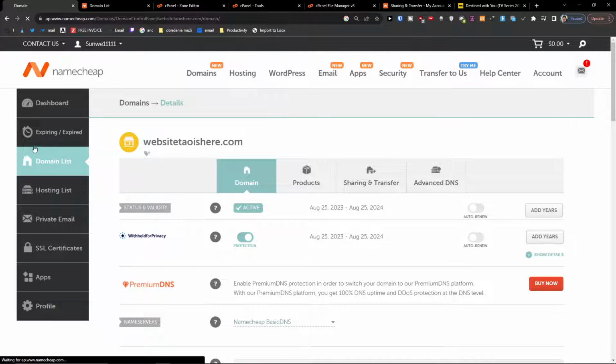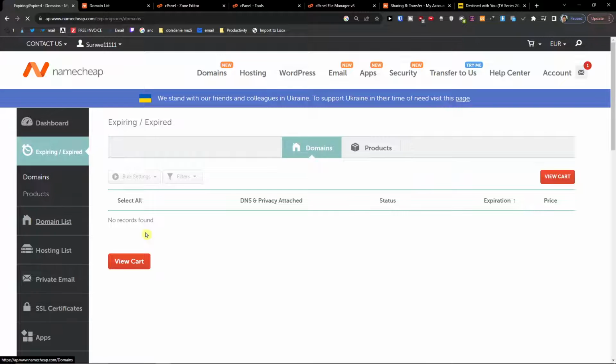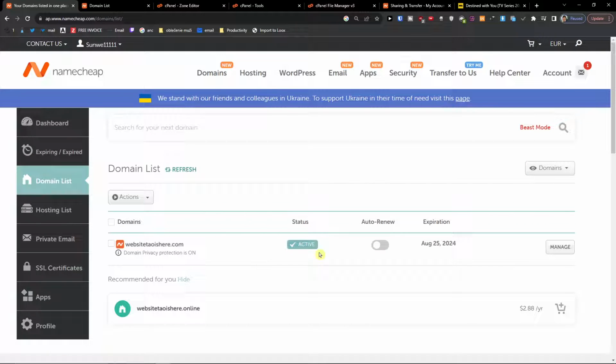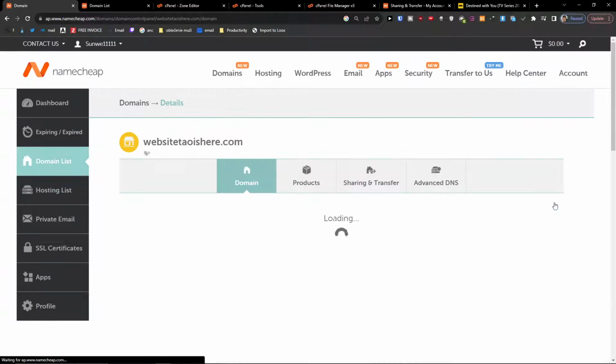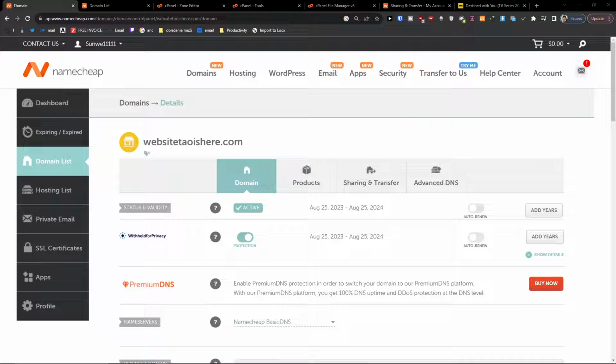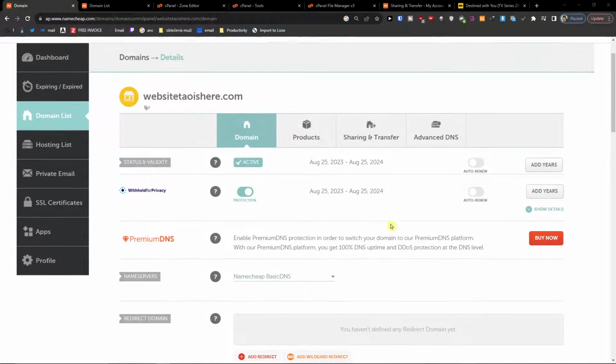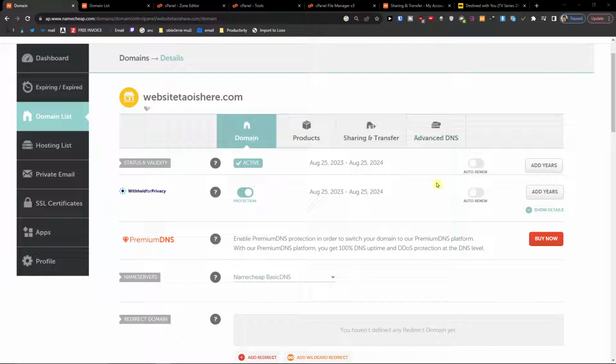So you're going to come here, and under expiring you're going to have the domain list. Click on domain list, and here you want to click manage next to August 25, 2024. Let's click manage right here. Right then you're going to have name servers. To edit the MX records for your domain, you need to have Namecheap Basic DNS. Then you're going to click advanced DNS right here.